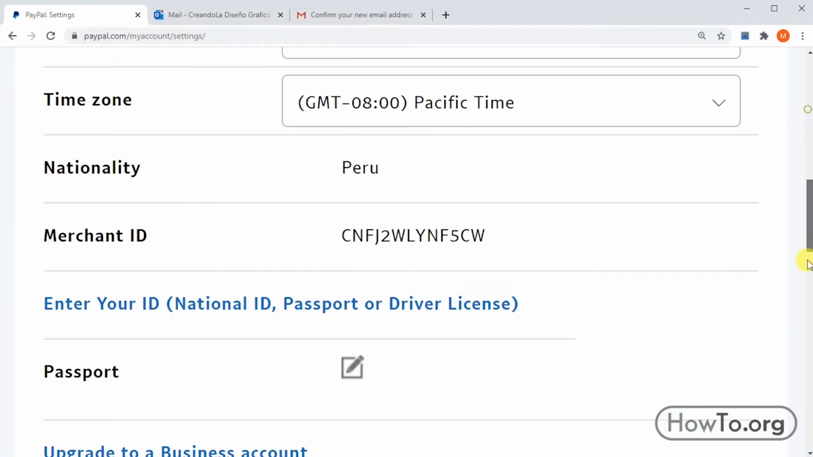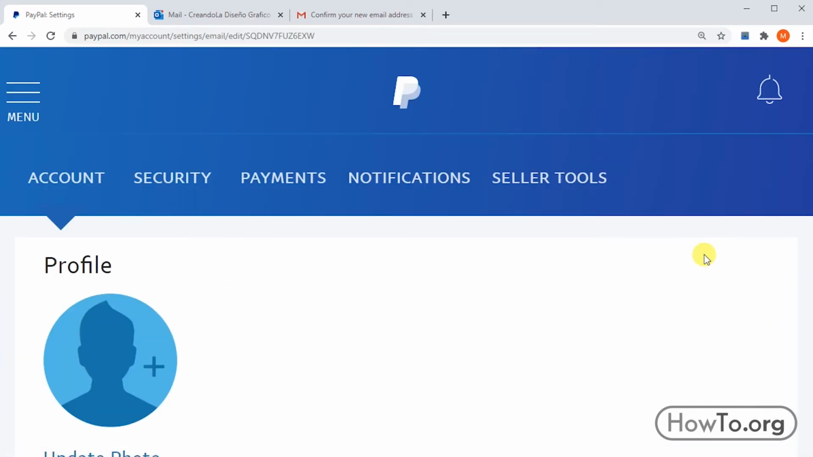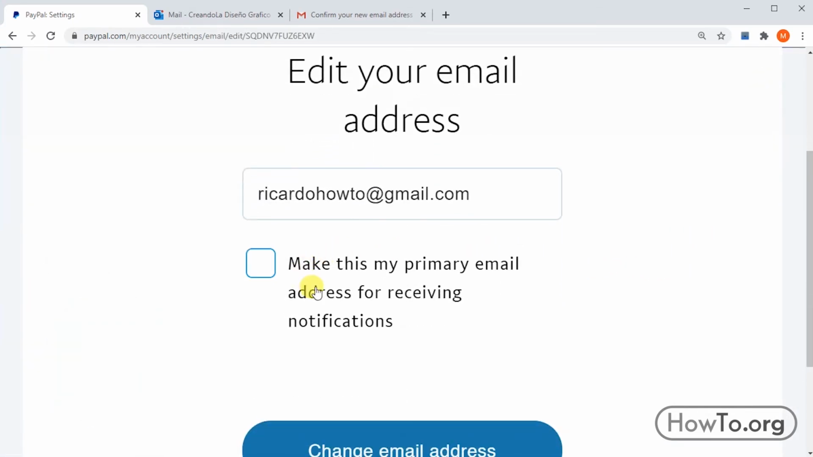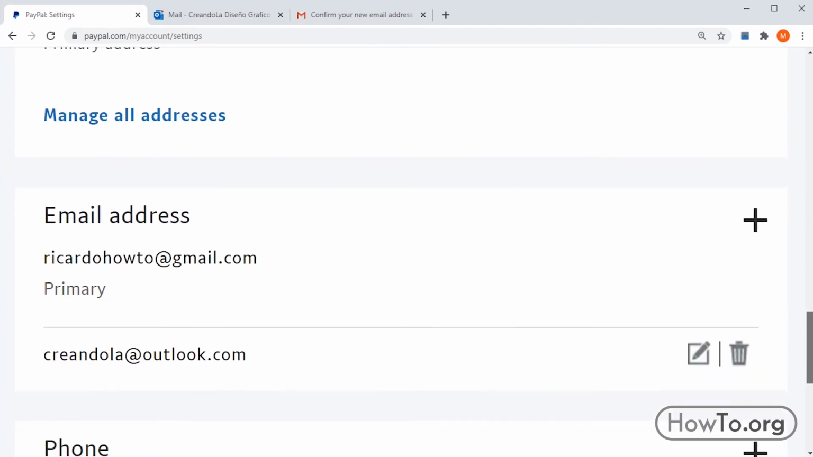Now we have this email added correctly. How can I make the new email the primary one? We click on this button and here we activate the square that says, make this my primary email. Then we click on change. That's it. Now we have a new email.